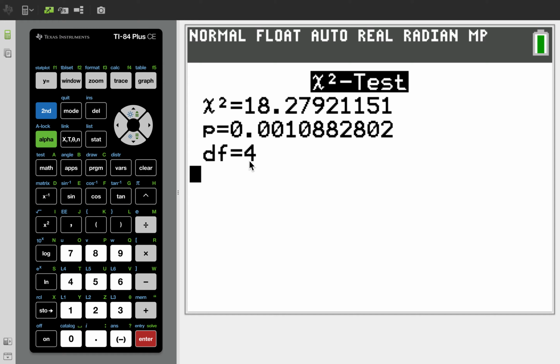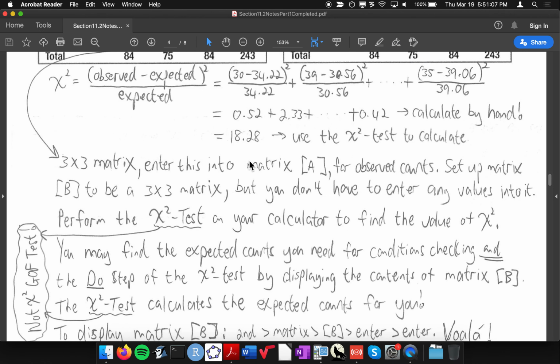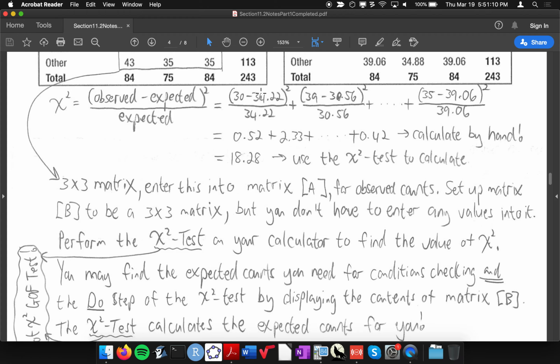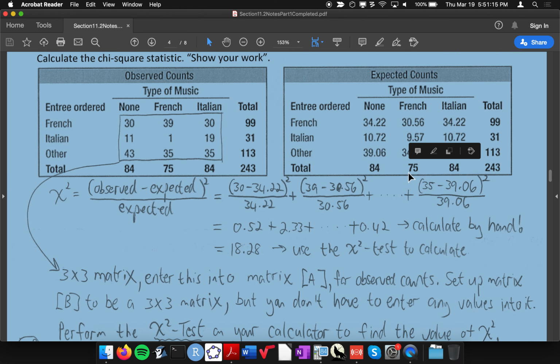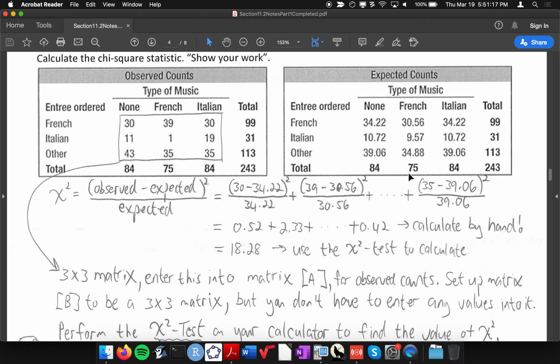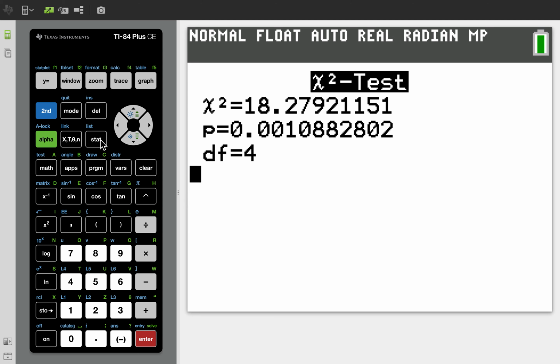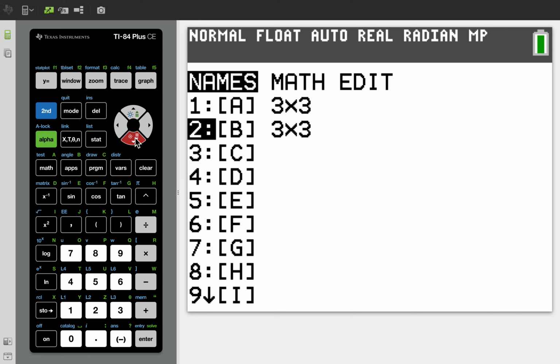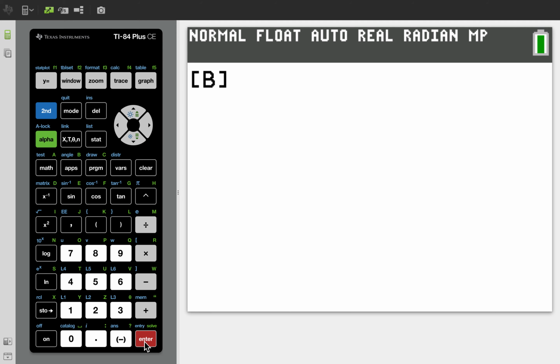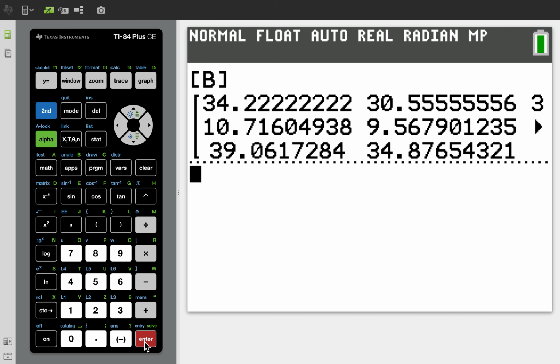Okay. Now the thing you might ask is, for my calculation here, what I need to justify my work are my expected counts. Okay, because I need that for my large counts condition, and I need it for my do step. So how do I find these expected counts? Well, the calculator does it for you. It's in matrix B, okay? So you just go second matrix, and you go to B, hit enter, and this is basically saying, let me see what's in matrix B. You hit enter, and then there they are.